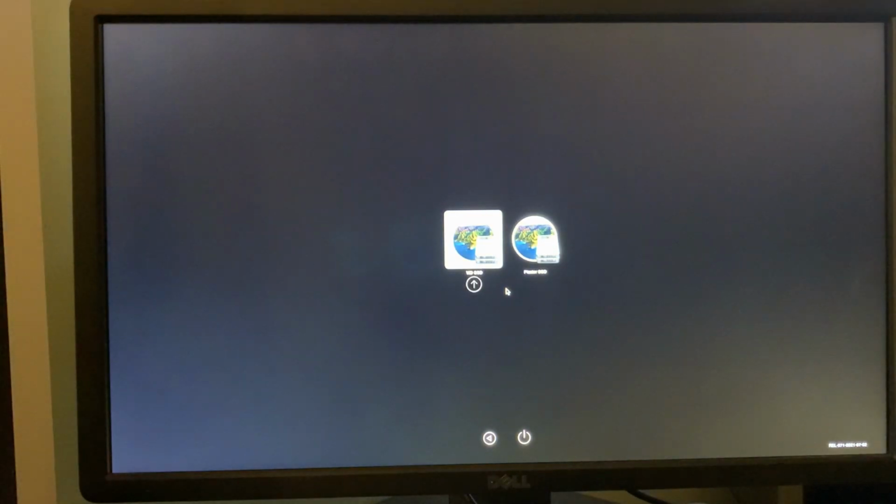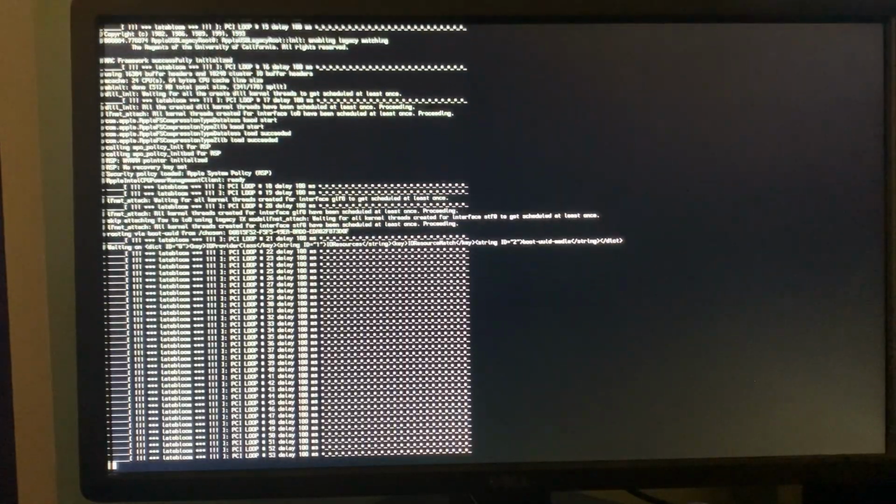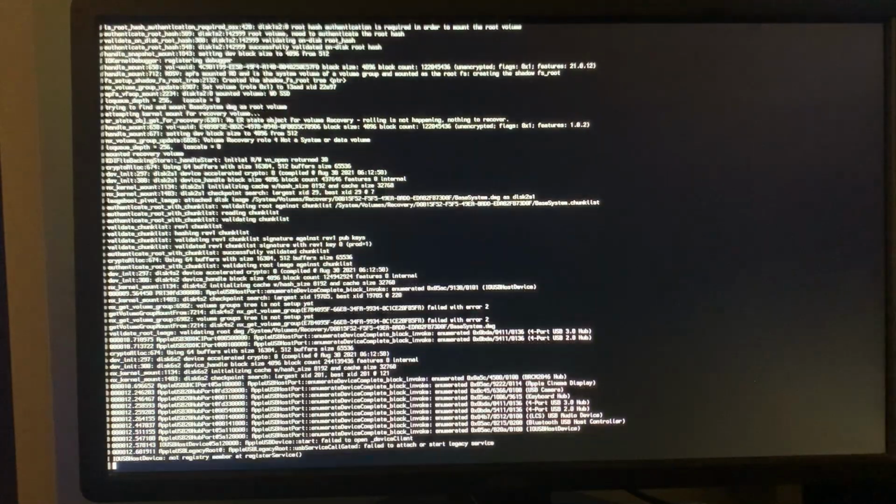Okay, this should. Oh, it may be rebooting. Yeah, maybe rebooting. In fact, it probably is. All right, back to this display. Okay, and there, yeah, so it is booting now to the NVMe PCIe drive. This is looking promising.